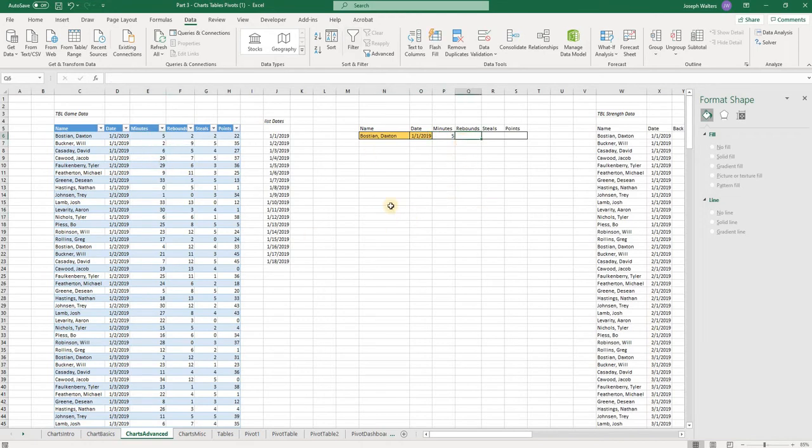Now let's repeat this step for the rebounds, steals, and then total points. Now we're going to do this somewhat easily by just pressing Control C and then Control V, Control V, and Control V. Notice as I pasted it in each one of these, it just gave me 5, 5, 5 across the board.